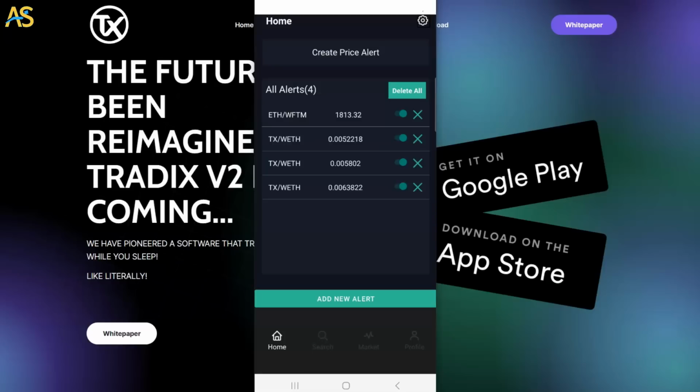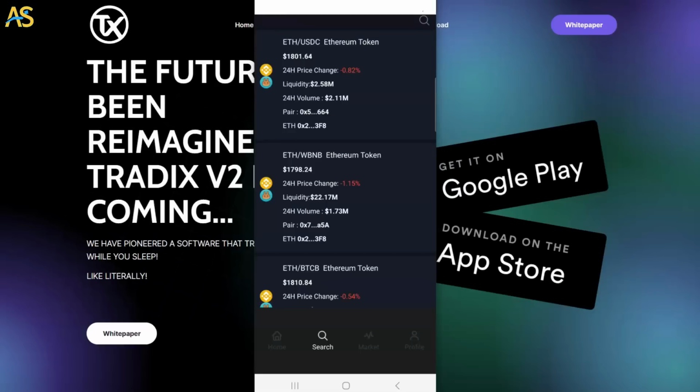I can delete one by clicking on the X if I want to delete it, or if I want to turn one of them off, I can just do that right there, just clicking on the little button. White means basically disabled, green means enabled. Very simple, okay? So then if I go to the search, this is where I like to go.